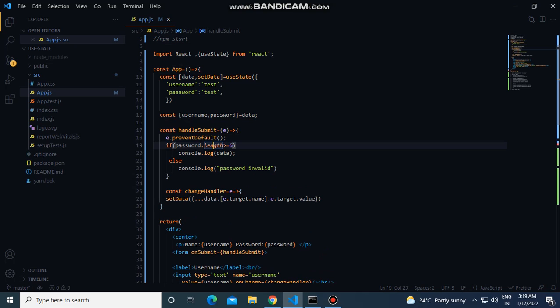So I am checking the password state variable, which is set here in the setData function. I am checking the length. If the length is greater than or equal to 6, then I am writing the state data to the console. Otherwise, I am writing the message password invalid to the console.